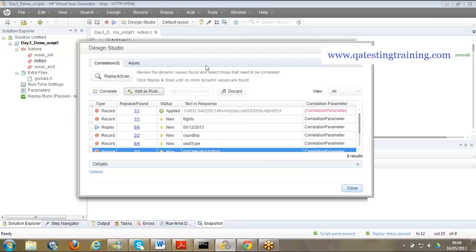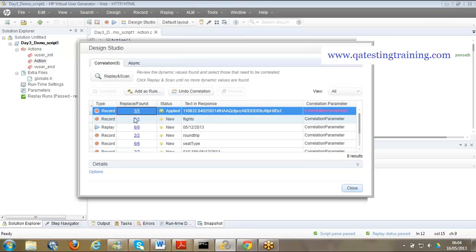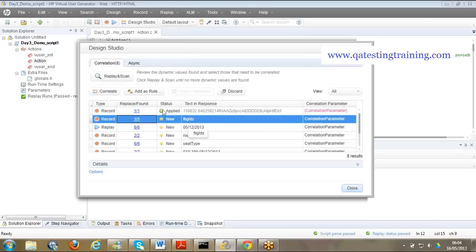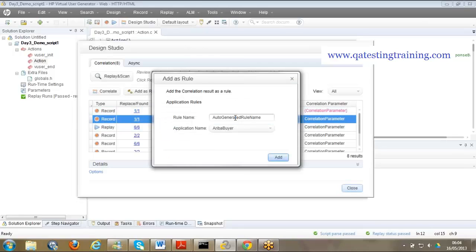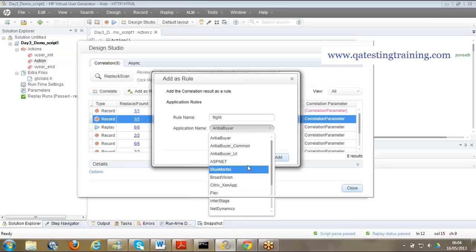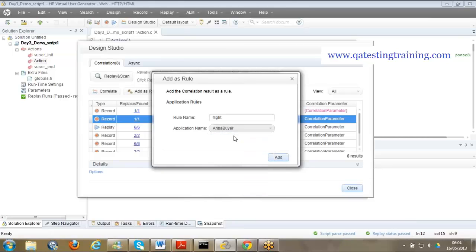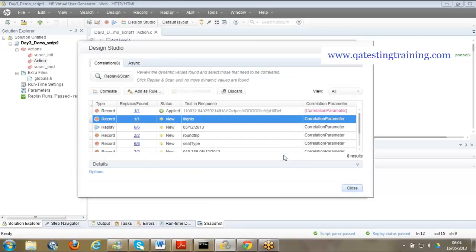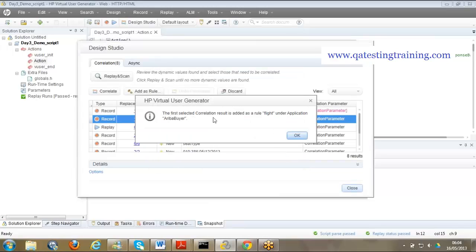You can directly click correlate on this option, and a step will be added automatically. The other option is to add a rule, because you can just enable that application as a rule. Let us see what happens if you click add as a rule. You can set the rule name; let us do it for the first one so that you will know. Once scanning for correlations is done, you can select the first option or the second option. Here there is a flight option.